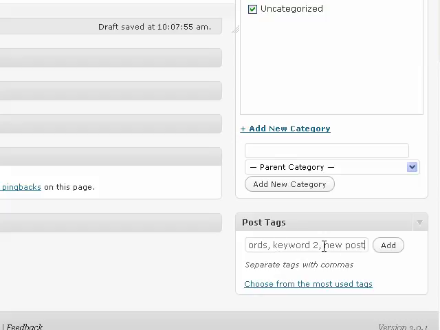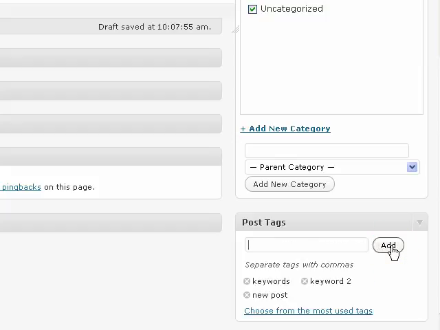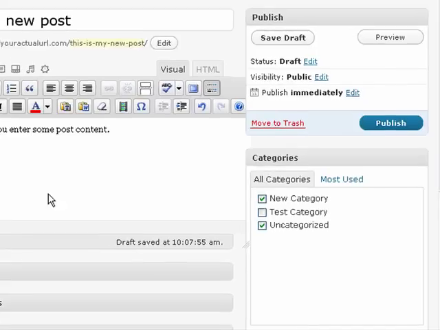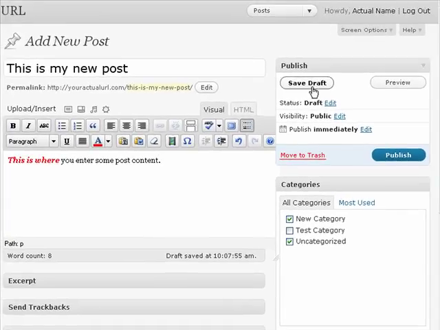So this is two words here that will be treated as a single tag because I did not put a comma to separate those two words. And then click on add. So now you can see that my tags have been added. If I want to delete a tag from this particular post, I can just click on the small X button here.